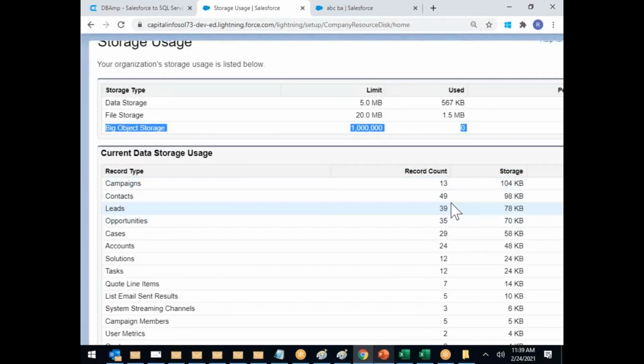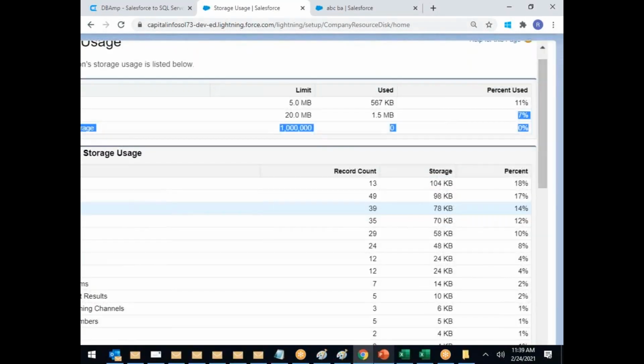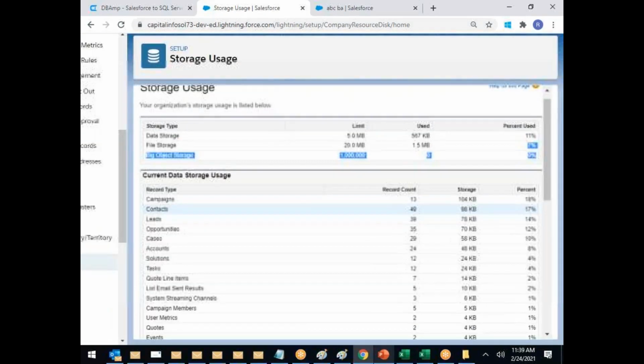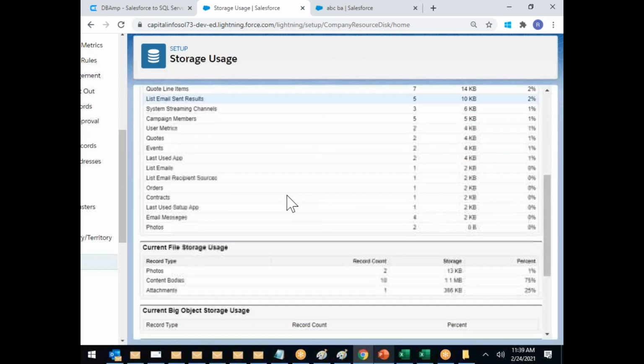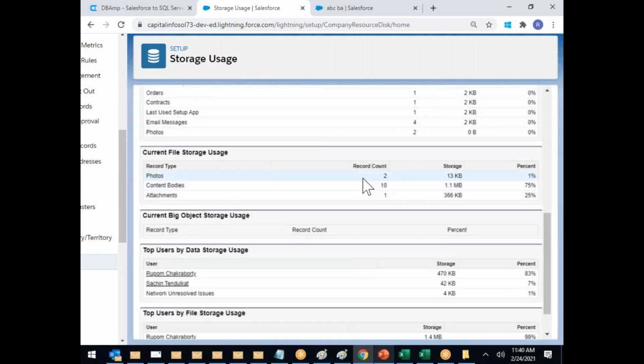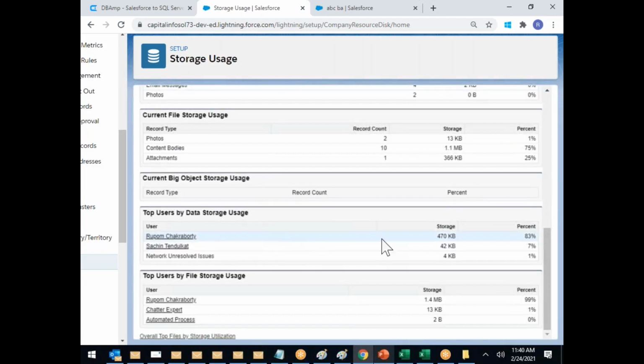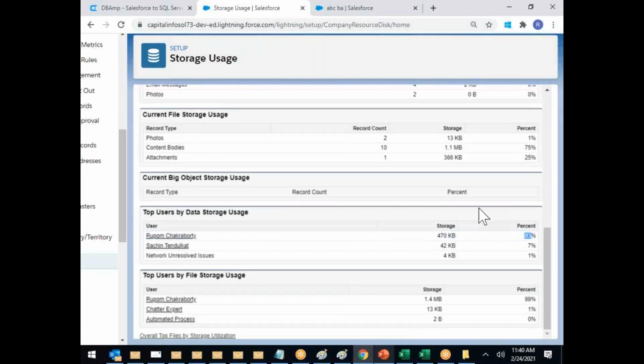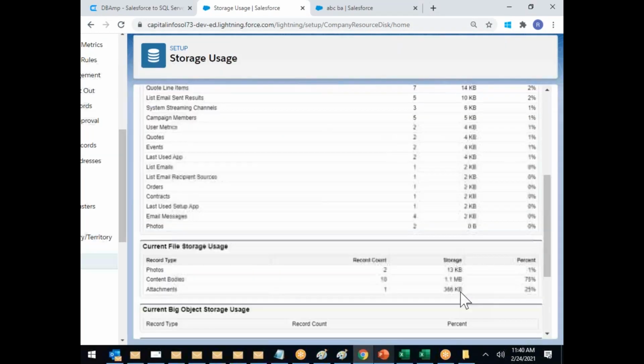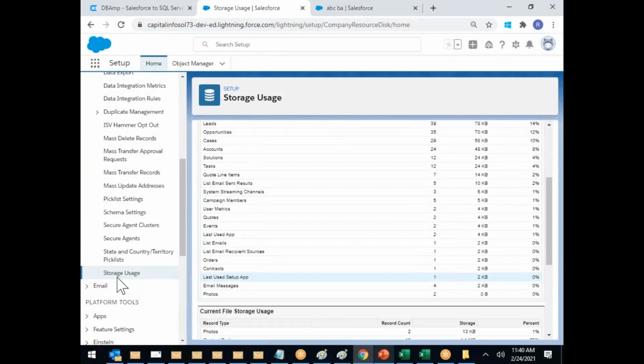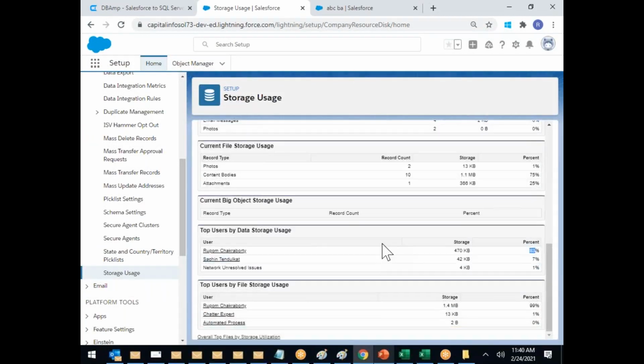In contact, there are 49 records, and I use 17%. The system is giving you complete data usage of your organization here. Similarly, how many photos, 2 pictures were uploaded, right? Who is using the most? Rupam is using the most. 83% of the data storage is used by Rupam. Simply put, it will give you a complete view of your storage usage in this location.